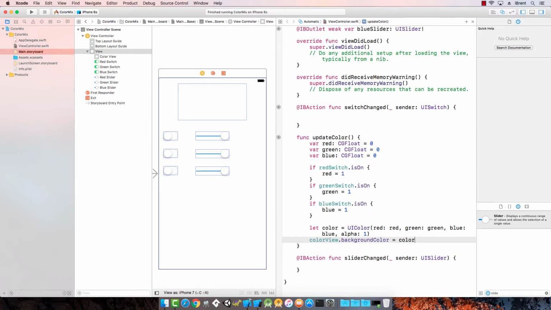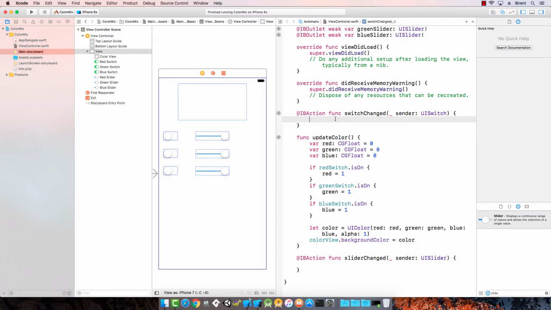And now I press Command V to paste the code. The reason I'm doing this is, notice here now in my switch changed, I can just say update color and call that method. But at the same time, I want to call the same method by saying update color. So what's happening is we are consolidating the logic so that it's in one location, so I don't have to duplicate it. Because what I want is every time I click a switch or move a slider, the color updates. Well, the color updates based on the values set for each one of these.